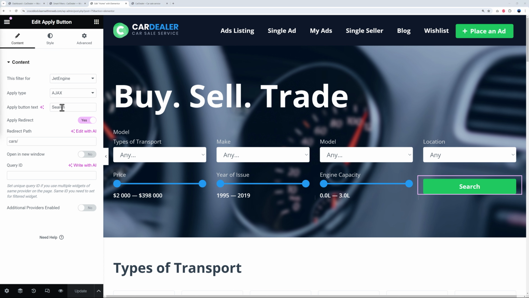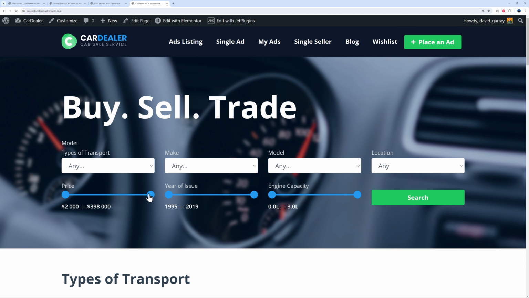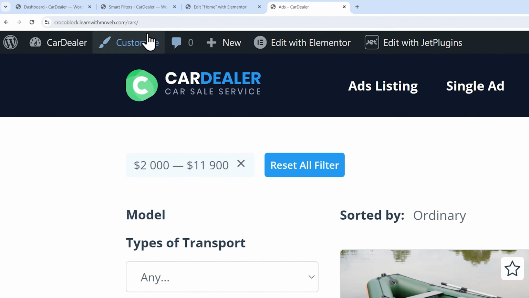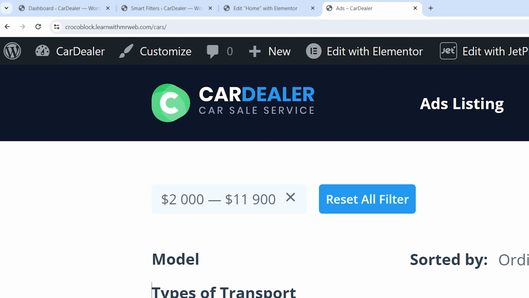And this is Ajax driven, obviously, you know. Now you can change this as well, submit or whatever you want, okay? And the redirect path will be to cars. And if you search any item here, so let's say again this search, as you can see we are in the cars category exactly like this, you know, and this is where it will show up.